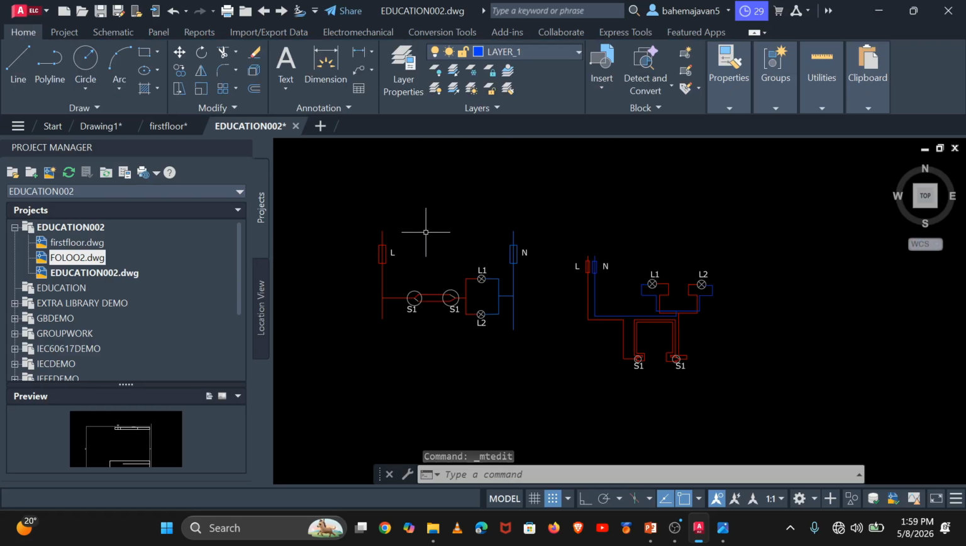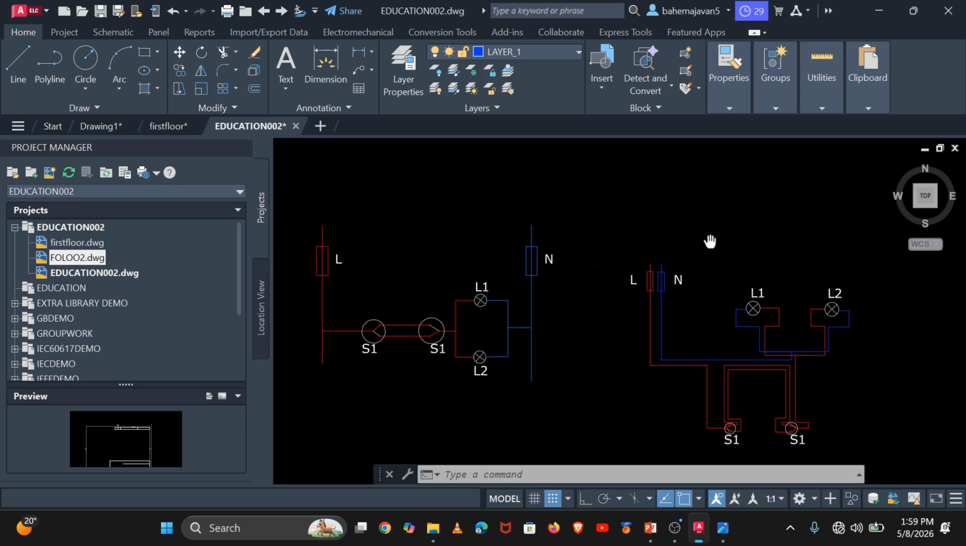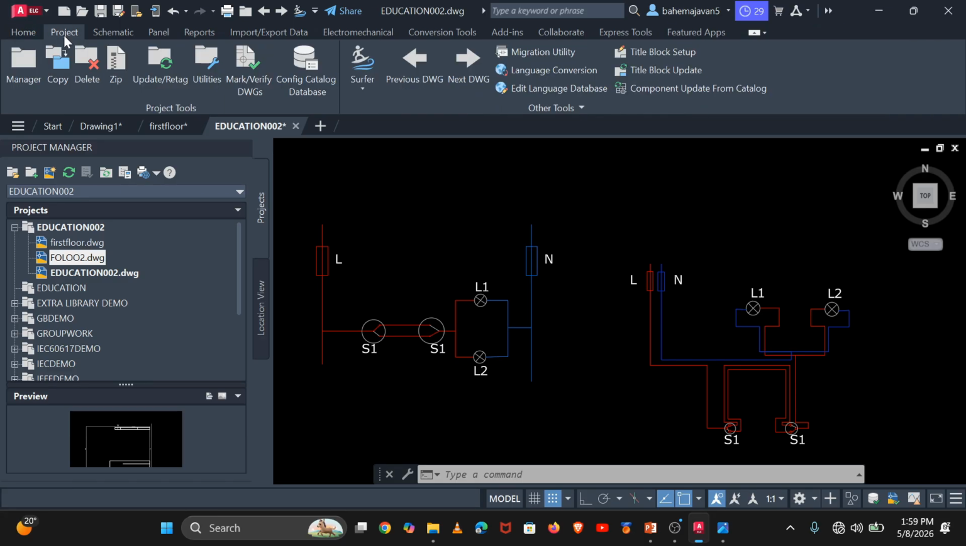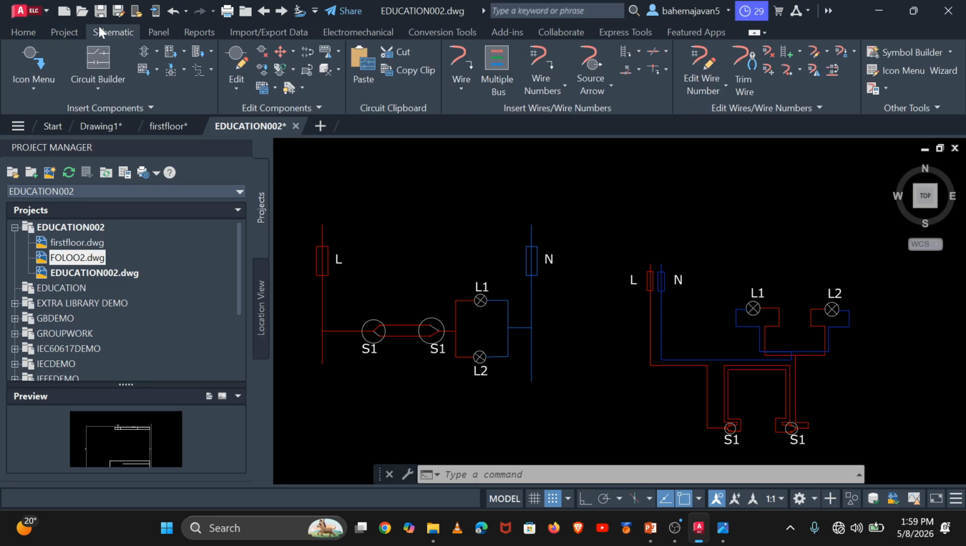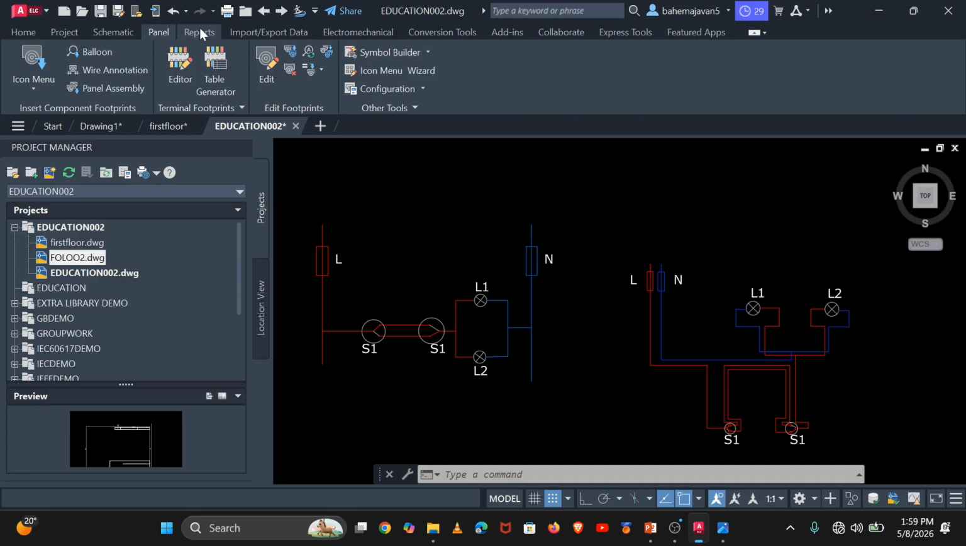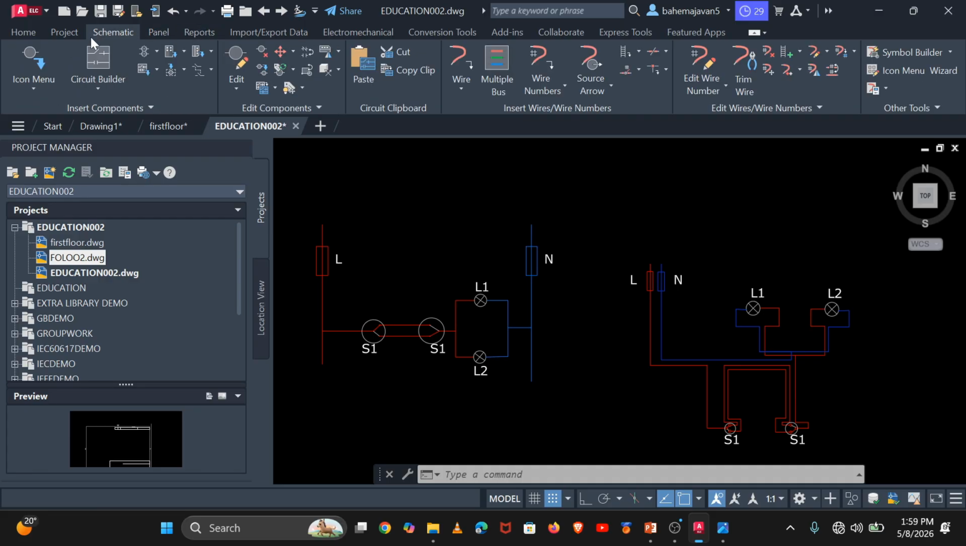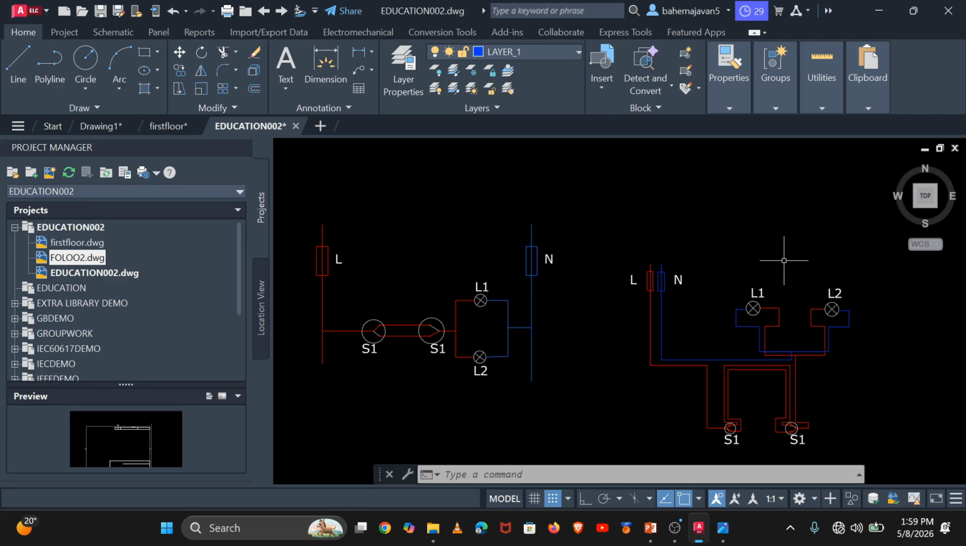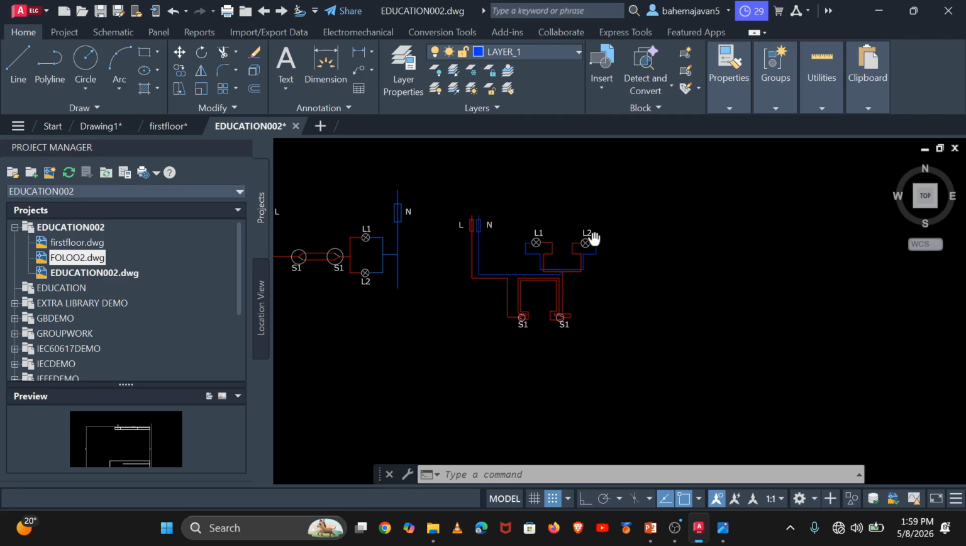This is the circuit diagram, and this is the wiring diagram, and we'll be doing later the schematic diagram. It is just very simple compared to others. We may use simple schematics, cable markers, insert the panel, parent panel, and the way we can draw the schematic drawing of this lamp, let me show you how we can do it simply.